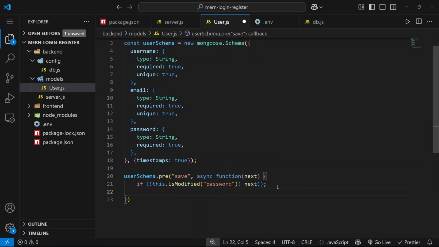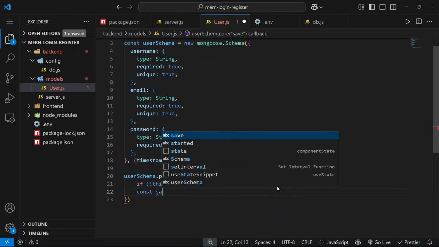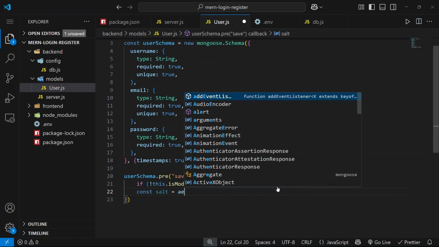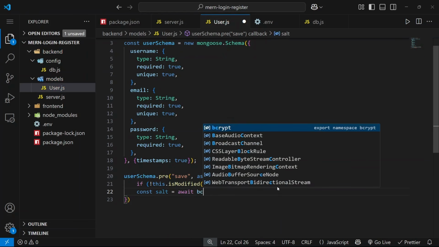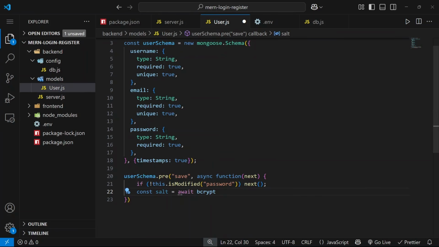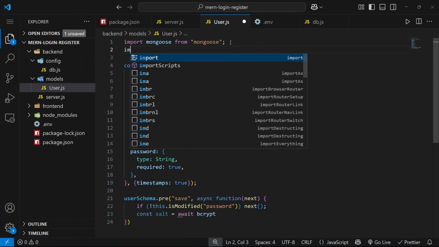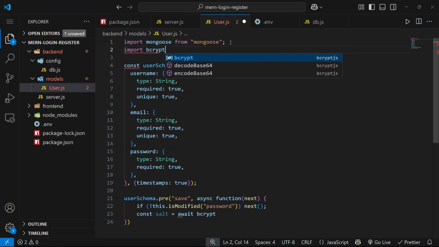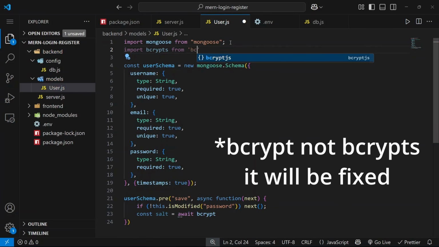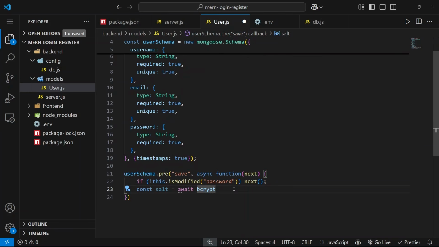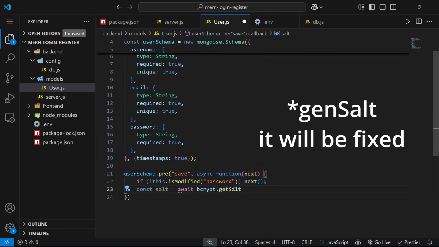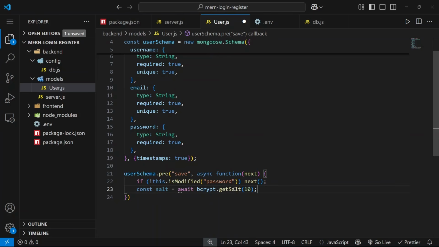Then if password was modified, we can create a variable called salt will be equal to await bcrypt. But first of all, let's import bcrypt from bcrypt.js. Okay, here we need to say generateSalt, and by default we can just say 10. So here 10 is the number of salt rounds, it's a common default. So this line generates a random salt for password hashing.